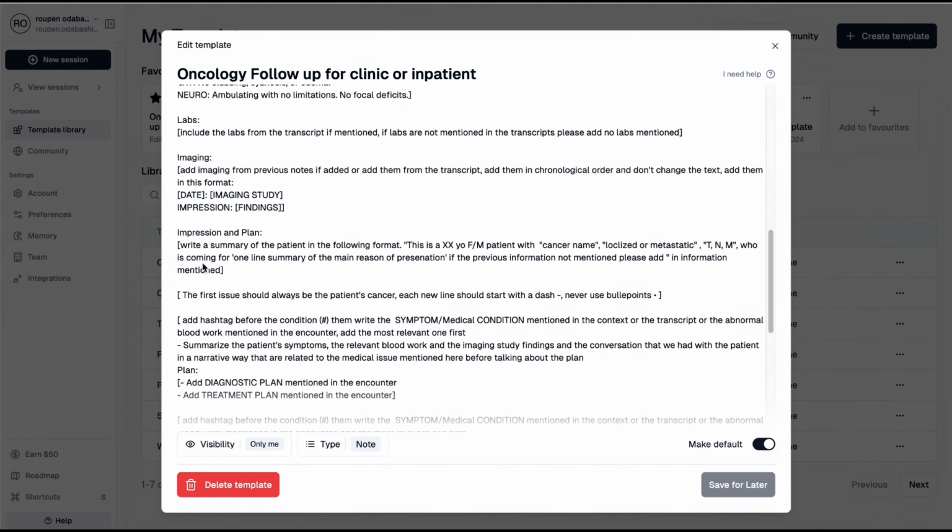I like to have a one-liner because most of the providers usually go to the one-line summary and then read the impression and plan. So I will say, write a summary of the patient in the following format. This is an XX-year-old female or male with the cancer name, localized or metastatic, their staging, and why they are here. Are they on FOLFOX or other types of chemotherapy, or are they on immunotherapy or whatever? And then I say the first issue should always be the patient's cancer. For me as an oncologist, it should be a cancer problem. If you are a cardiologist, it should be, for example, maybe a heart problem or arrhythmia problem. It's up to you.